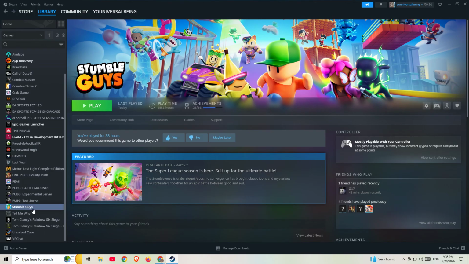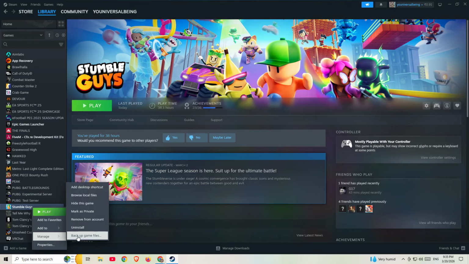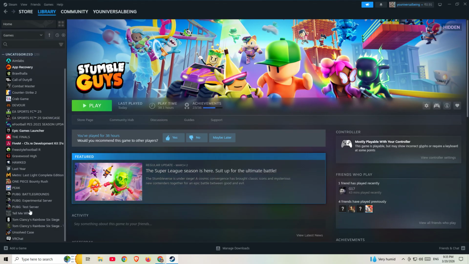After you've found the game, right-click on it to open the options menu. From that menu, hover over or click on Manage. A new submenu will appear with several choices for controlling that game. Here, click on Hide this game. As soon as you select that option, Steam will remove the game from your main library view so it no longer appears in your regular list.